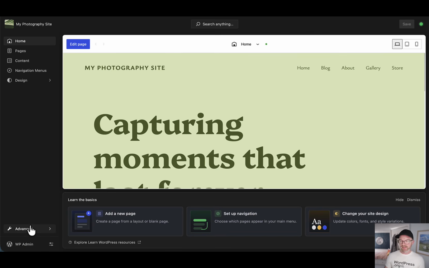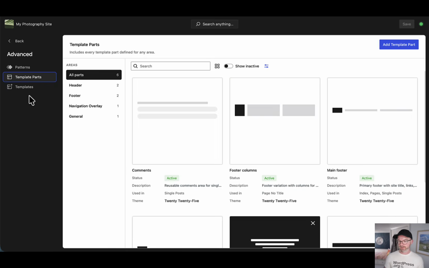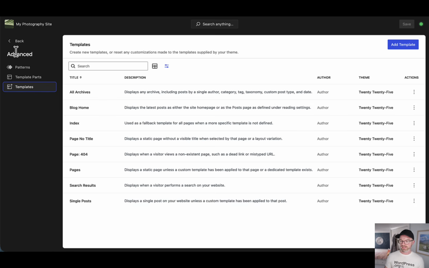The cool thing is that if you are a more experienced user, you can still find all these screens for patterns, template parts and templates behind this advanced menu toggle. This is because these screens are important, but we do not want to foist them on users, especially beginner ones, from the start, because they are technical concepts that you don't need to understand really to just build out a simple page. So we've hidden them behind this thing.